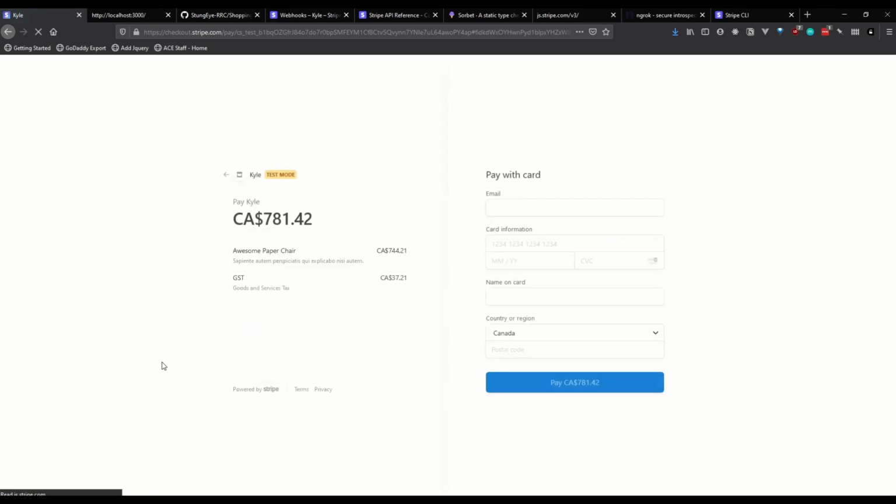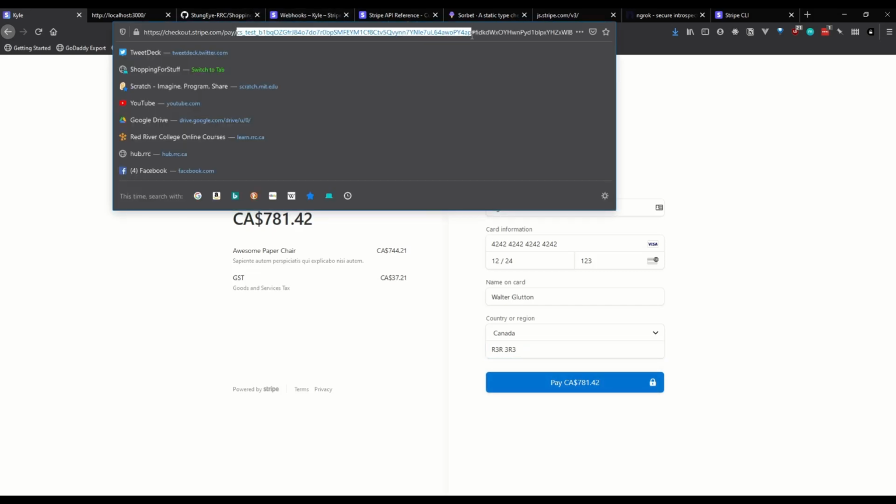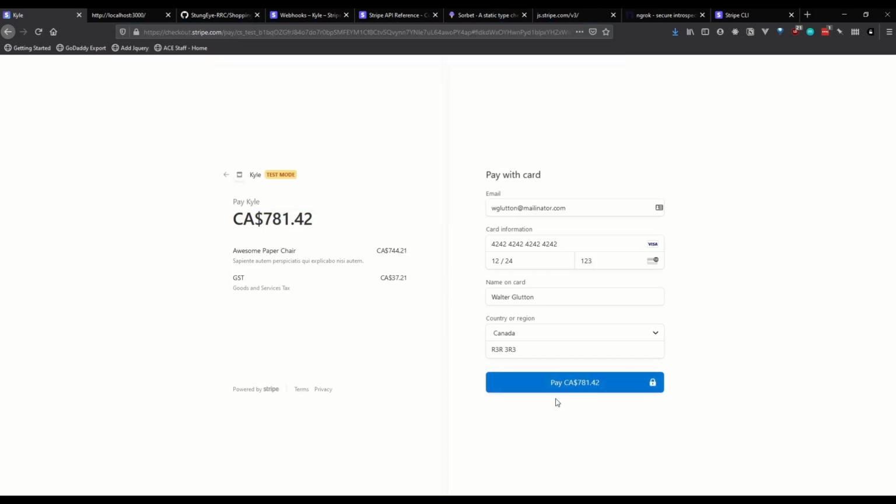Okay, I think this is the session ID right up here. If you look here, the CS test B1BQ, I think that's it. I'm going to click pay here. I should be getting redirected back.